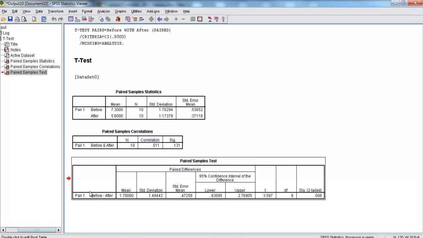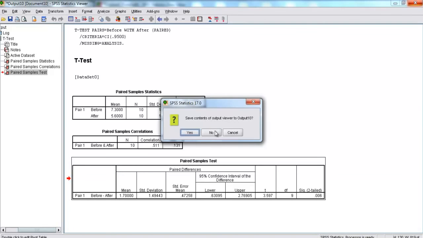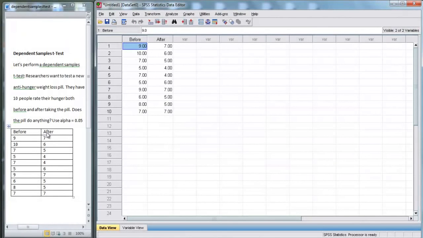Here what we're most concerned with is our t-score, and our degrees of freedom, and our significance, or our p-value. So here t is equal to 3.597 with 9 degrees of freedom. This gives us a significance, or p-value, of 0.006. Now because this 0.006 is less than 0.05, we're going to reject the null hypothesis and say that there is a difference between before and after. What we're saying here is that the pill, from our experiment, the pill did make a difference when it came to hunger.